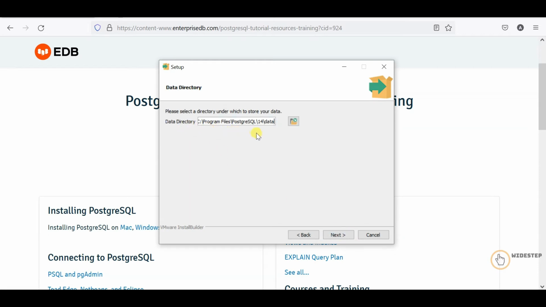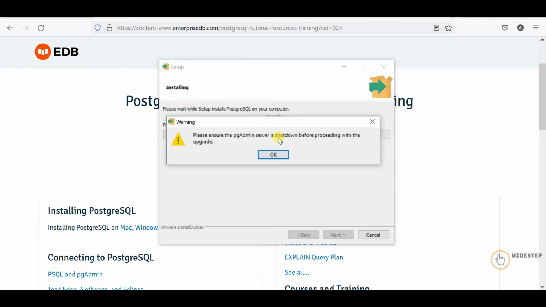So data directory, where you want to put your installation data, I'm gonna leave it as it is. So click next, click next, click next, and so installation will be started. So it will take a while, so I will come back once it's done.